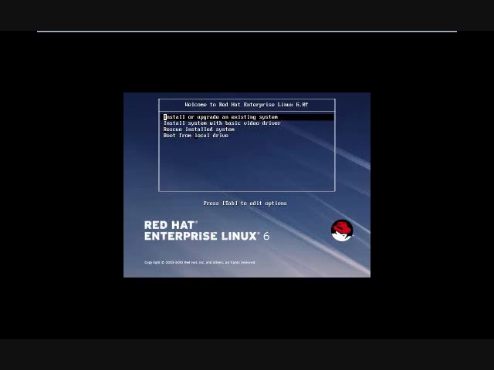Here I'm going to choose install or upgrade an existing system because we don't have any Red Hat operating system previously installed in our computer. So we are doing a fresh installation, and for that we need to choose the first one.